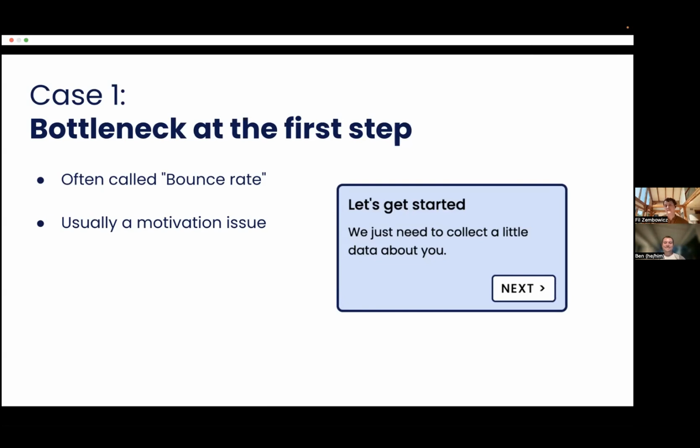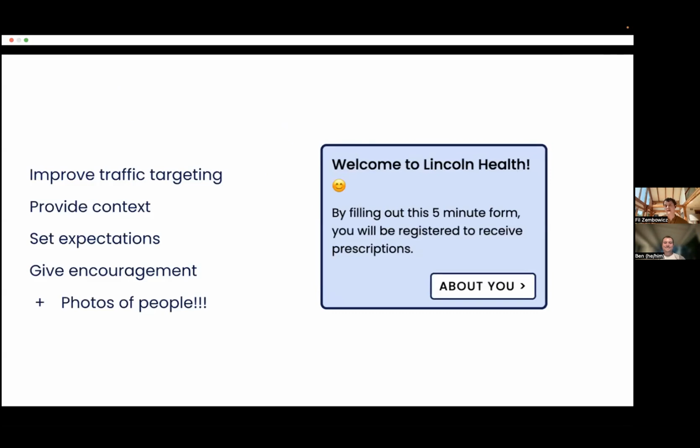So to solve this kind of thing, if you find that kind of motivation bottleneck, like I mentioned, targeting is very important. If you're targeting the wrong people, no matter how good your form is, they're not going to convert because they don't need what you're offering. But providing context, setting expectations, giving encouragement are all really important, right? Here we've just said, this is a 5-minute form. When you're done with it, you're going to receive prescriptions at your address.